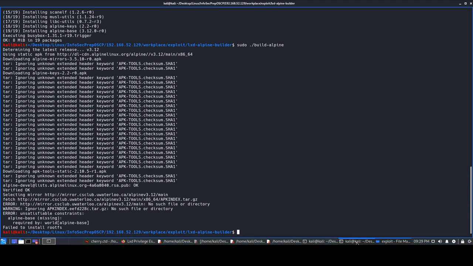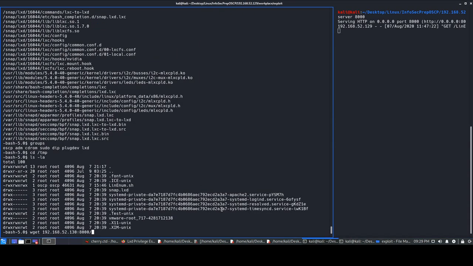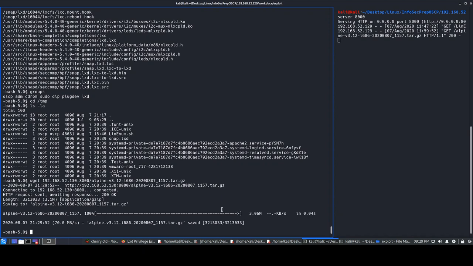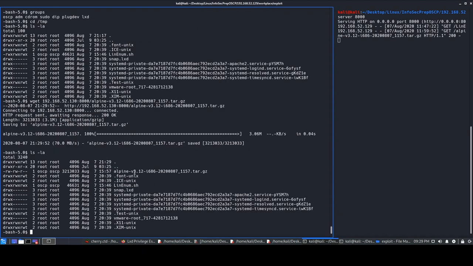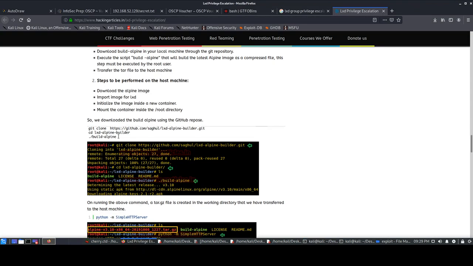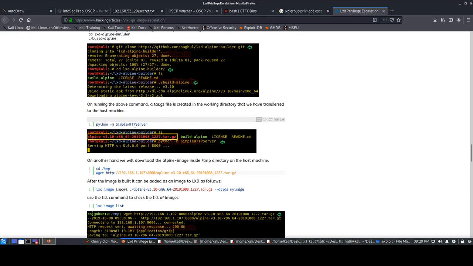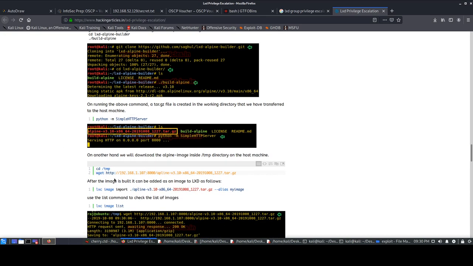Just try to rename this and try to get this file. So it's already in our machine over here. If you do ls -la, it's already present over here. So now, next thing is, this is what we executed, this is what we did.